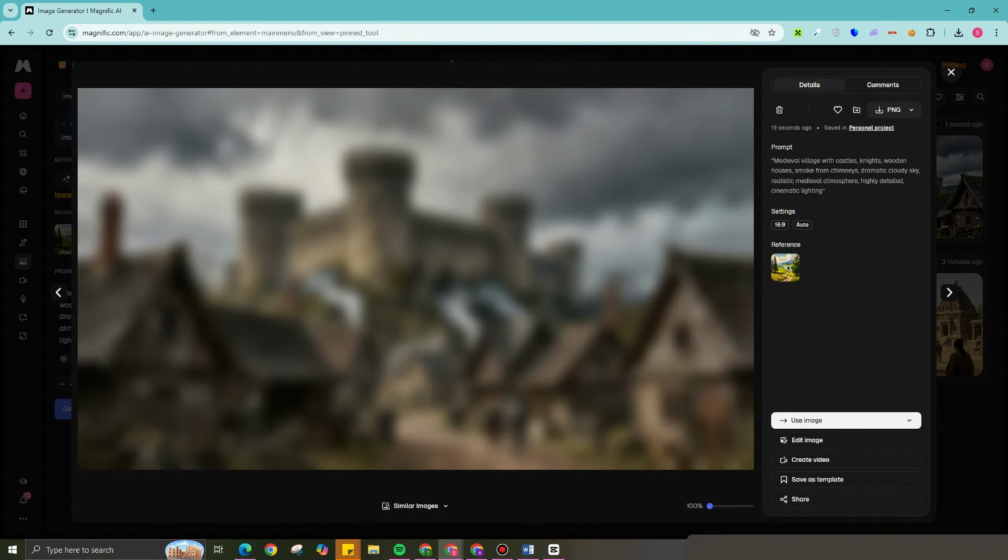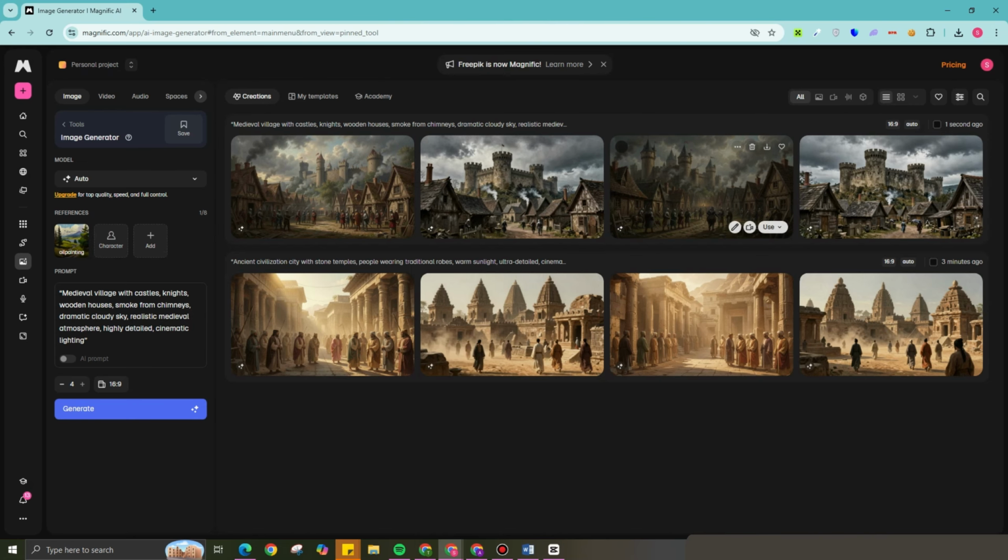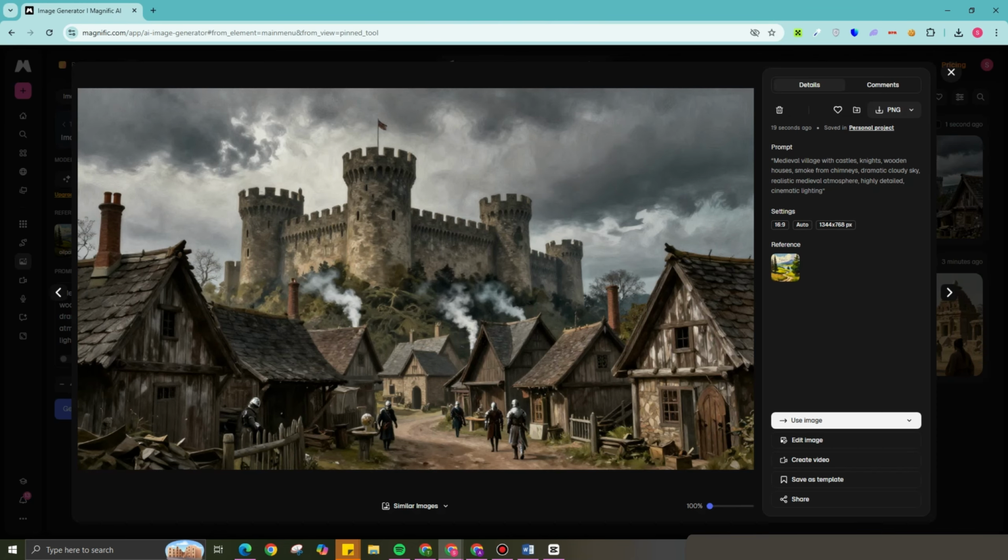So you just have to save. And then if you want to create a video, you can use CapCut for that or other tools. So basically, this is how easy it is to use the Freepik AI image generator.